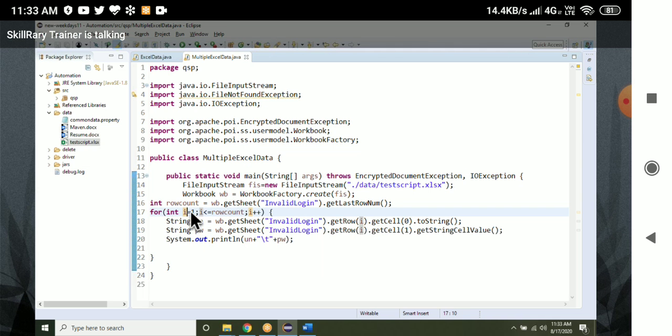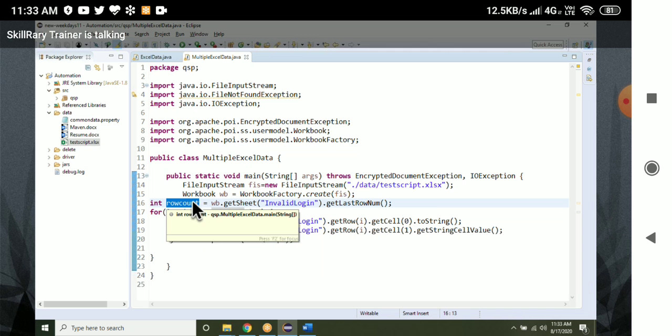First thing is we'll learn this. Okay, then we'll go there. Row count: first you have to find the number of rows. How many rows? Totally 17. Okay, 17 rows are there.